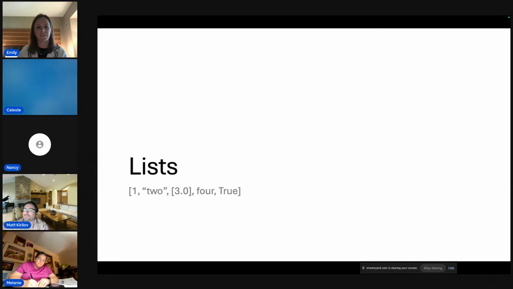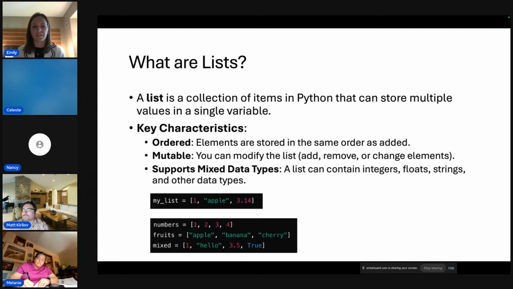Let's talk about lists. Notice for the list example, I put 1, 2. This is a string. This is an integer. This is a list. We have a list in a list. This is 4, and this is true. Python lists are very interesting. They allow you to store data from multiple data types into one list.